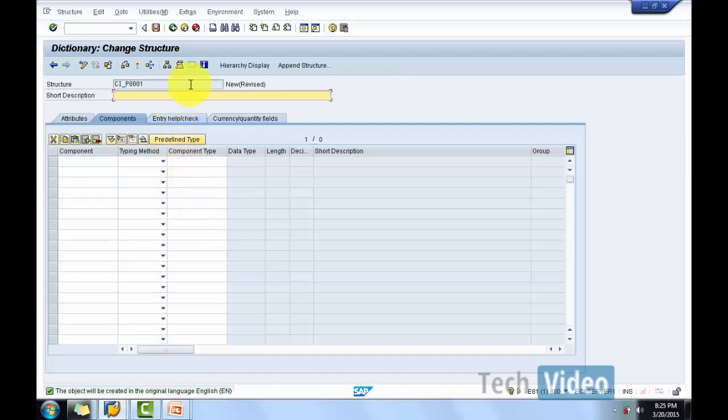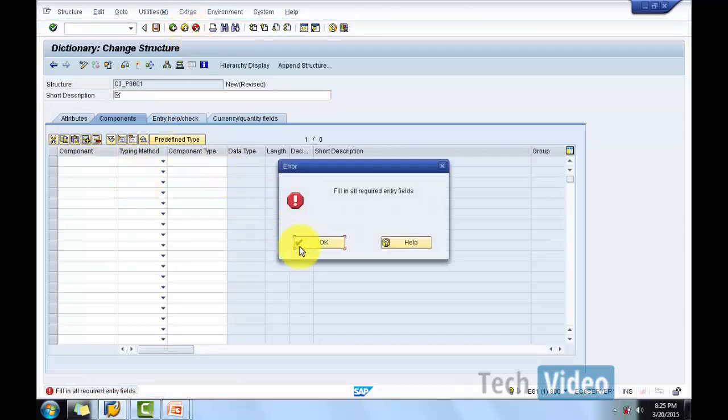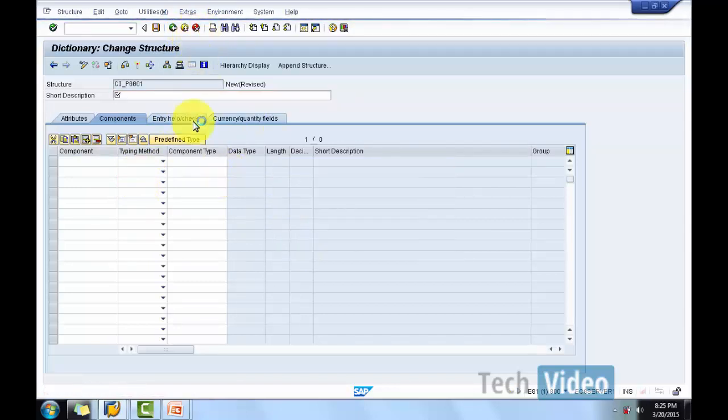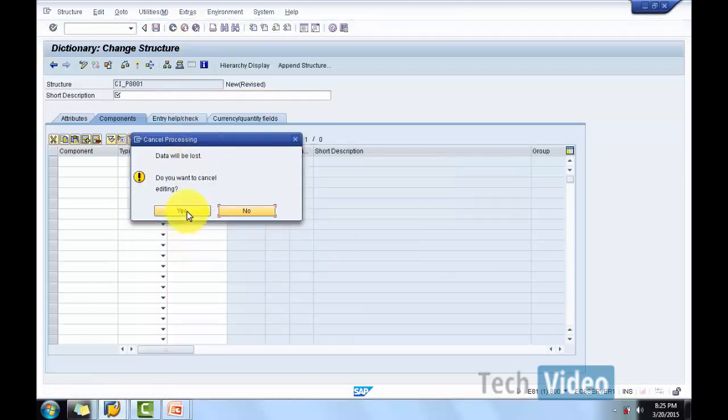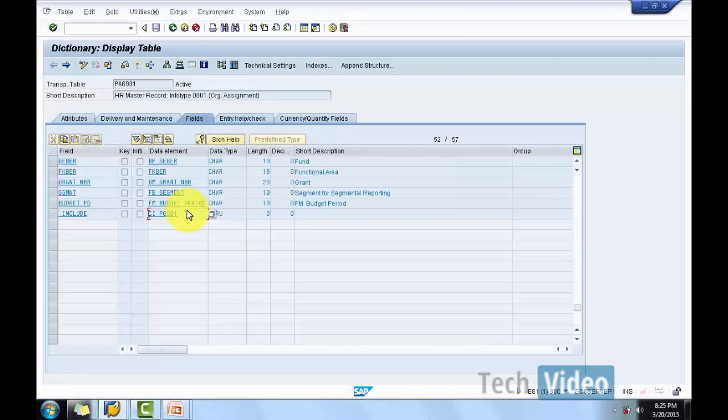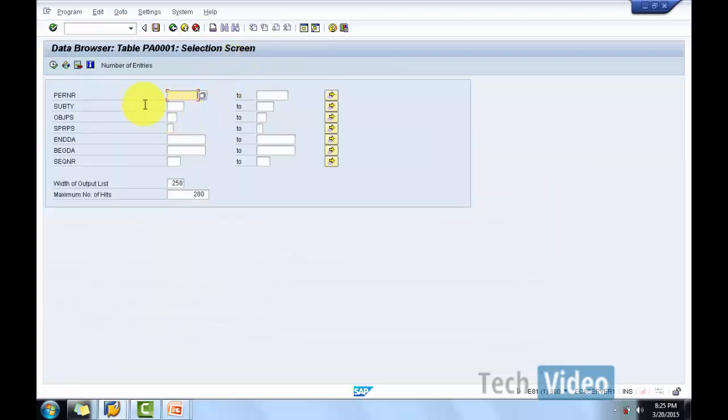So now, as you can see, give the description and enter the different fields you want to add within the structure so that they will appear on the Infotype 1 screen. Most of the time, we will try not to disturb the existing standard Infotypes. A better way would be to create a new Infotype by copying the existing standard Infotype, or if that's not possible, you can directly enhance the standard Infotype using the CI includes. So let me now execute this Infotype and see what the different fields are and how we can fetch the data.